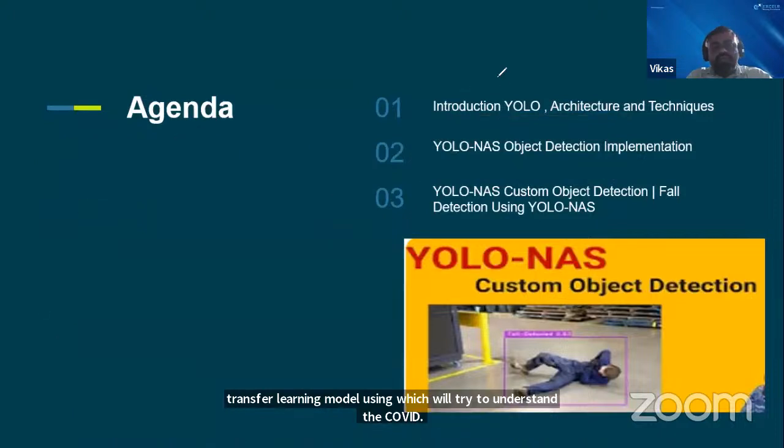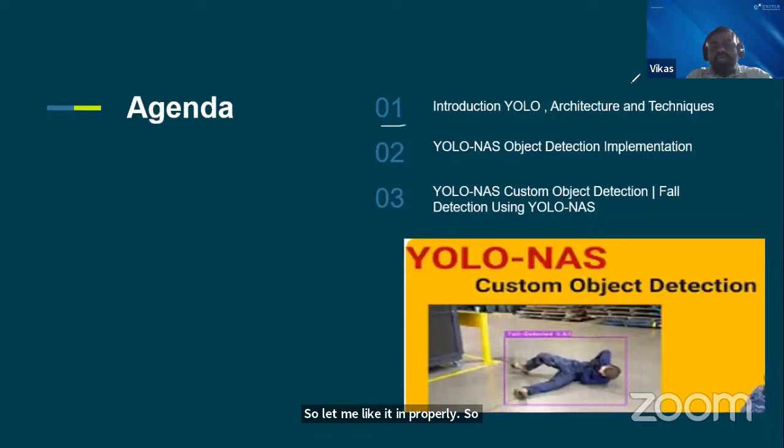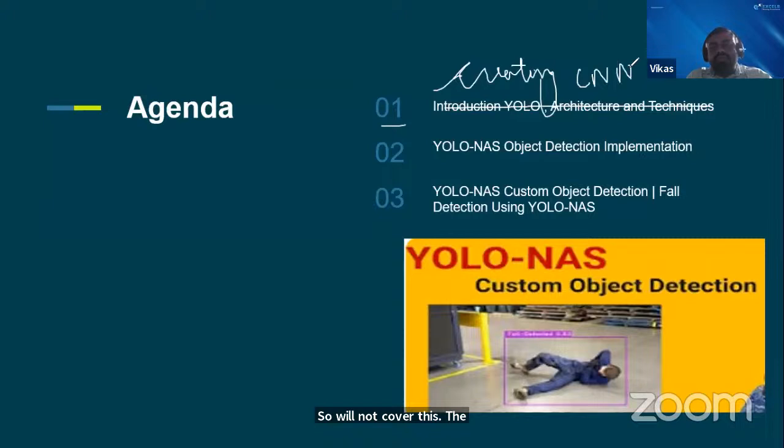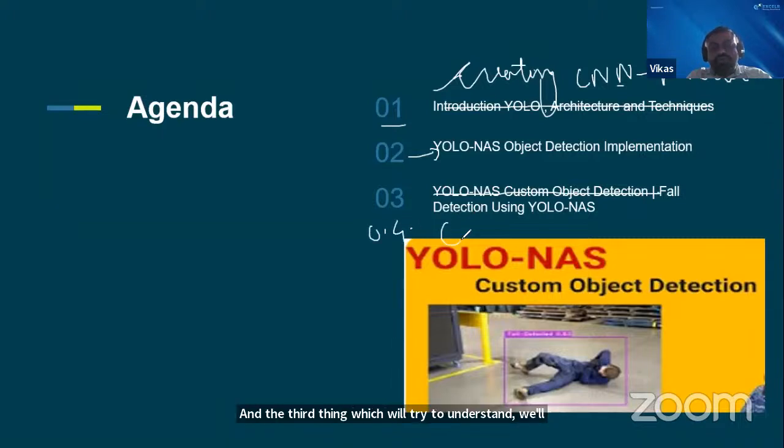So let me write it in a proper way. This is going to be priority one. We'll not cover the YOLO architecture. We'll directly cover creating the CNN model. Okay. Then we'll implement the YOLO NAS model, guys, which is one of the latest models. The third thing we'll understand is the customization as well. And the fourth part is the COVID-19 detection project. We'll take a look at it.